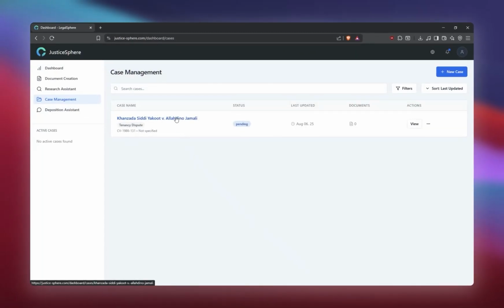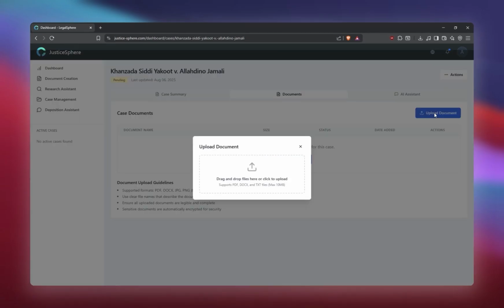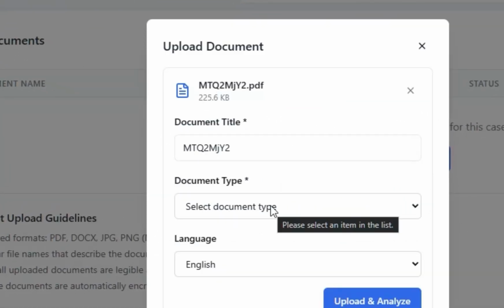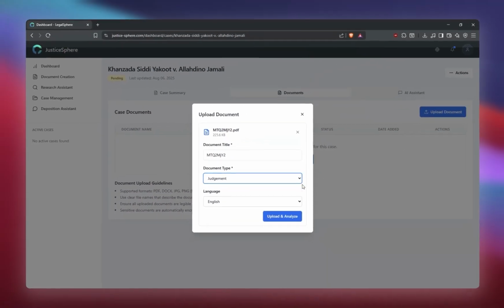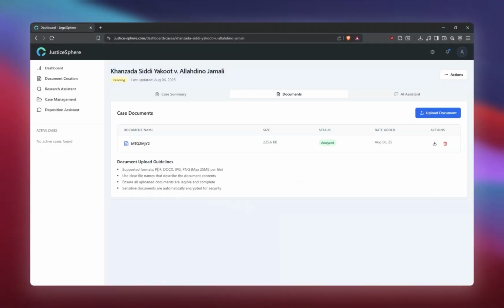Now let's bring your case file to life. Under the Documents tab, upload your files. Tell the AI the document type and language, whether it's in English or Urdu. Our AI gets to work instantly, reading, indexing, and understanding every critical detail.